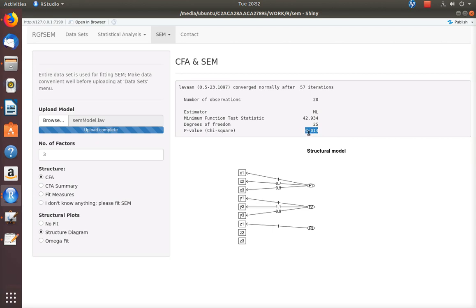We have statistically significant relationships, and for the goodness of fit, the chi-square value should be close to 0. We don't have the chi-square value here. This is the minimum function value, but it is more or less equal to the chi-square value. This is the p-value. The chi-square value is 42, which is not that significant, but okay. The p-value should be close to 1, not close to 0. Why? Because for the maximum value of chi-square, the p-value tends to be 1. If the p-value is close to 1, then we have a very good fit in the structure.